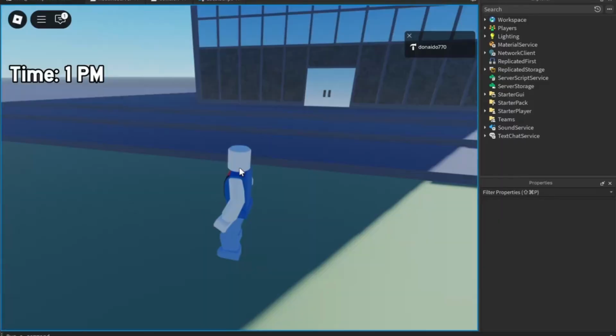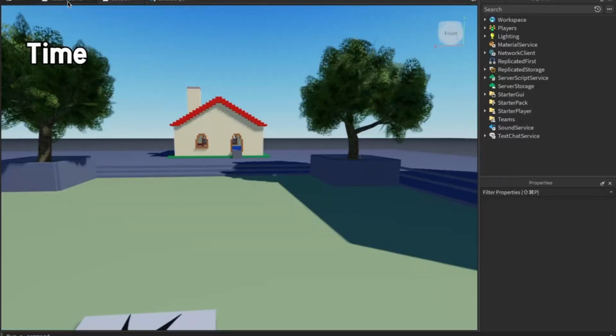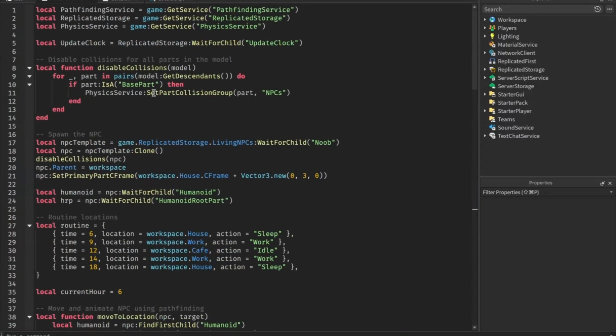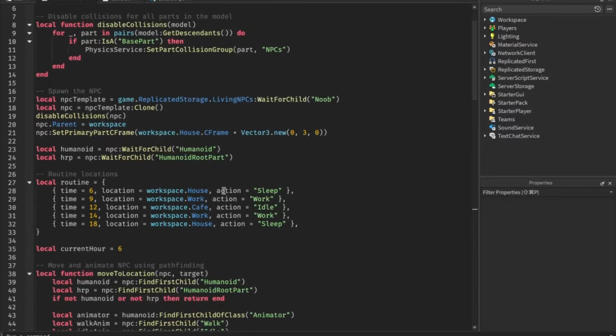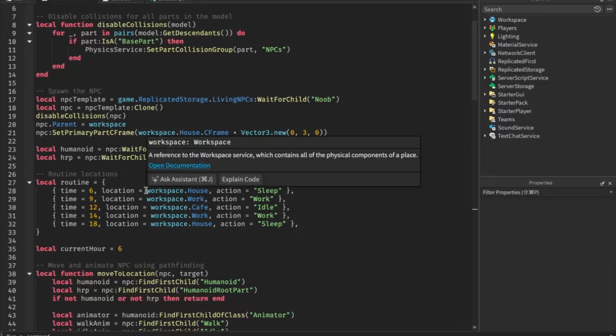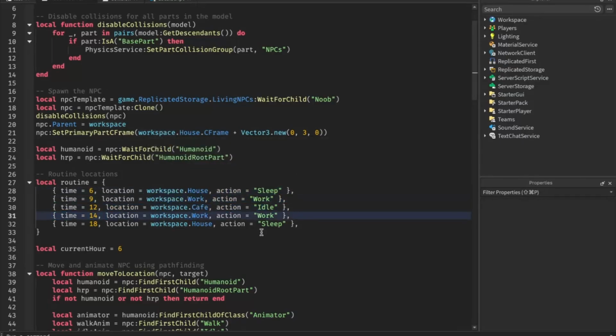So let's get started, right? I'm just gonna stop playing, and now what we're gonna do is go to the routine server, and what's different now is the action. It used to be only the time and the location, and we just get the location here. But now we can add another action that will determine your animation.